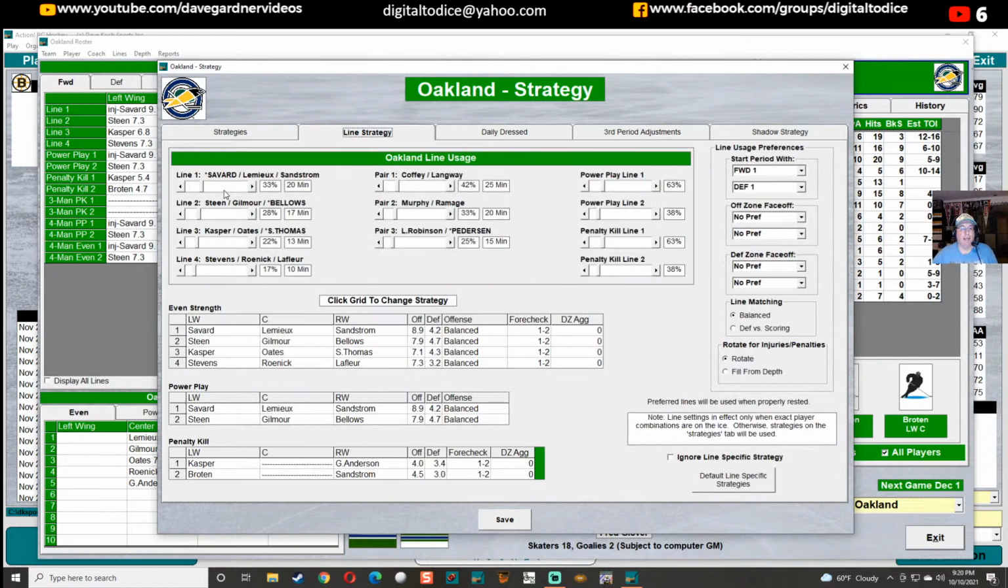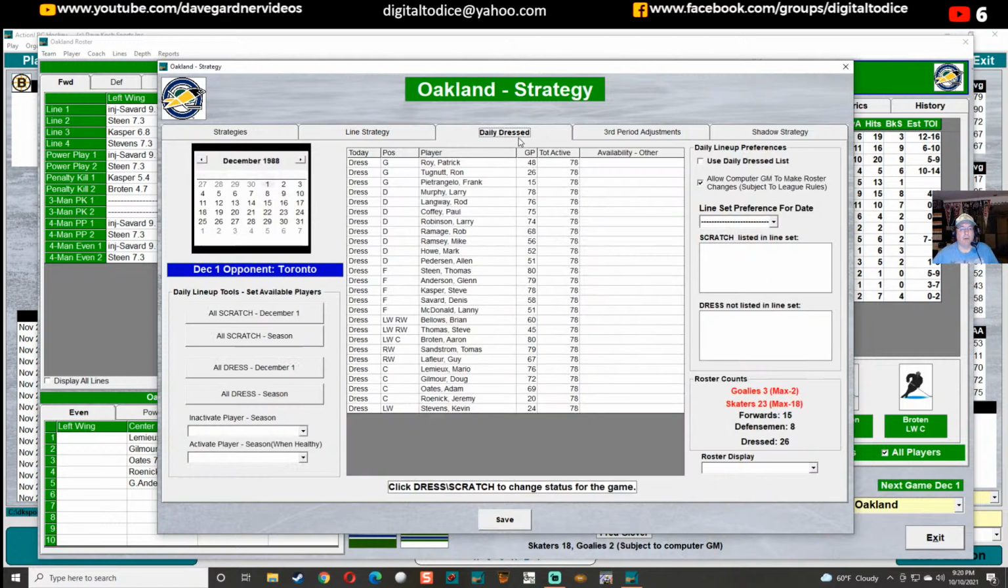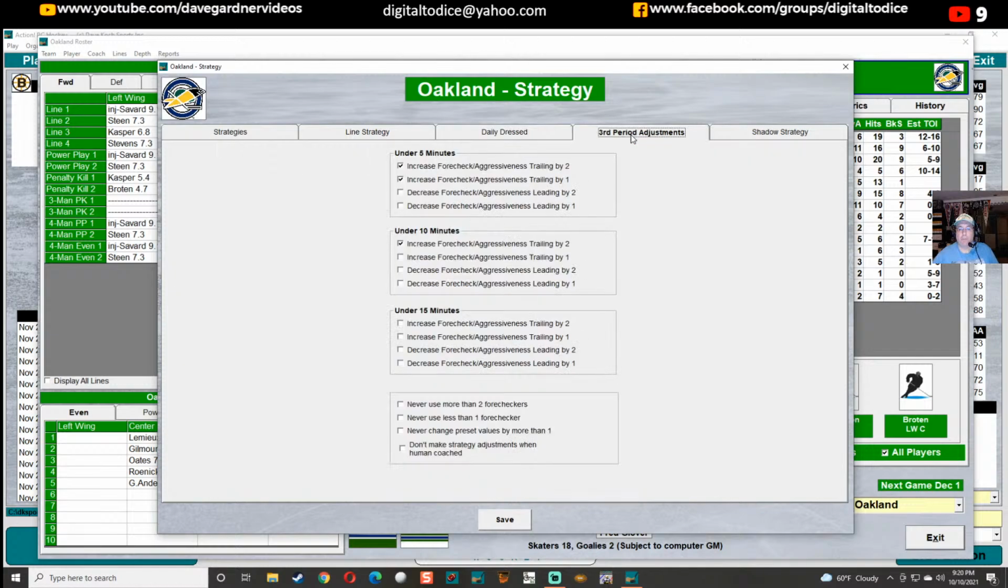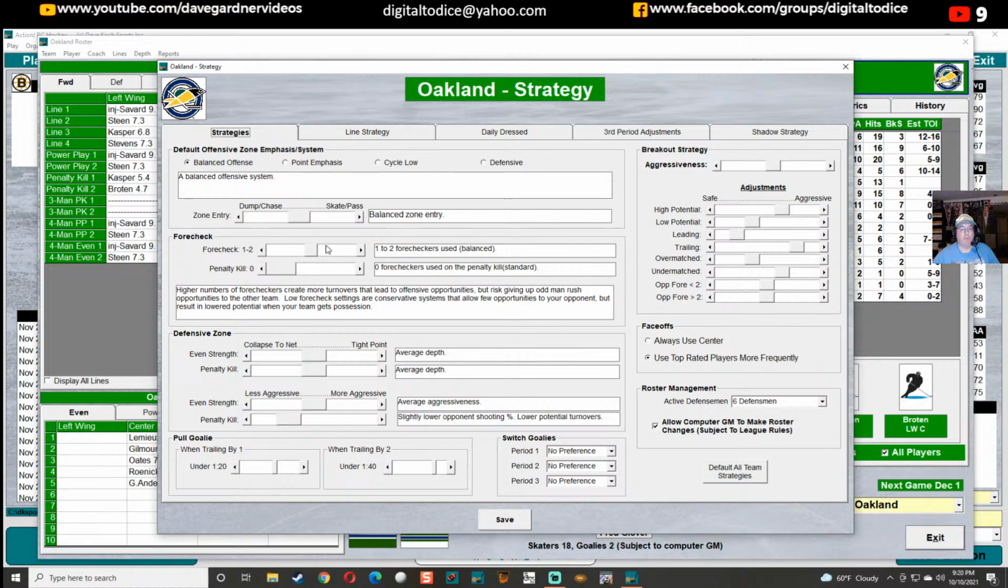So, again, I get the Savard, Lemieux, Sandstrom line, so I can say how much I want to play them. If I want to play them a little bit more, I click on this right here. If I want to play the top line a little bit more, I do that. I do like how you can do some of the stuff here. Daily dressed, we can talk about who's going to play coming up. Third period adjustments, if I want to do any third period adjustments. Some of my normal strategies here.